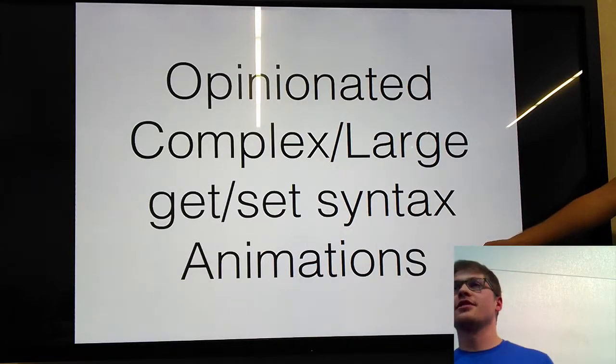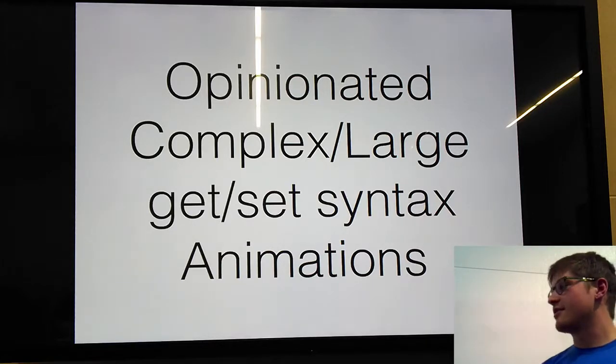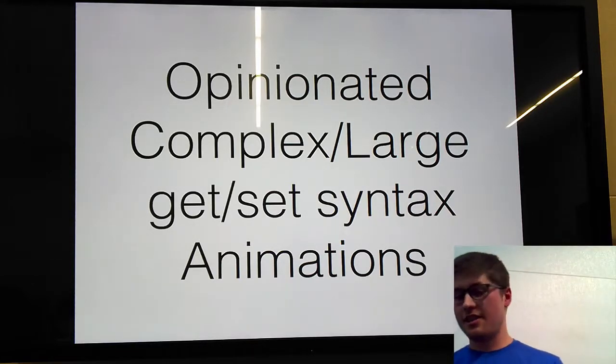Animations kind of suck in Ember too. They're still trying to figure this one out. So you can do some animations. It's not impossible, but there's no real framework way to do it. And so that leads to problems sometimes.